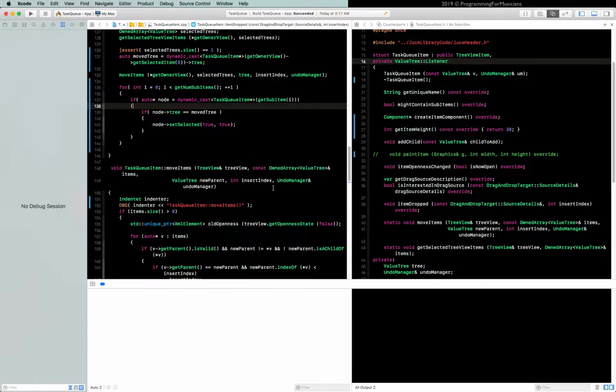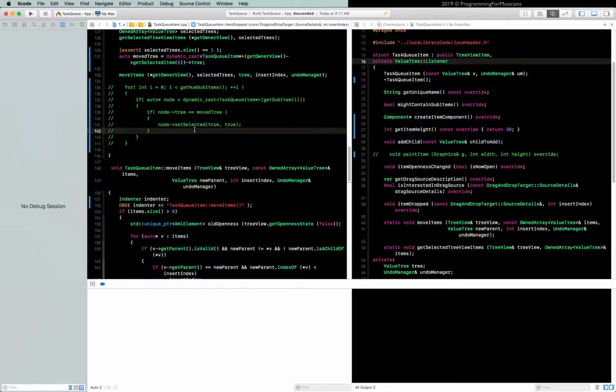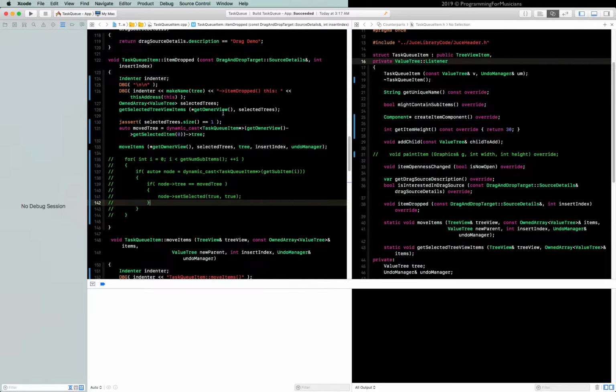So let's move over here to TaskQueueItem.cpp, and let's start by getting rid of the old approach. Just block comment this out for right now. And with that code gone, we can begin. We need to get the root item of the tree view via getOwnerView, and it's going to get called a few times. So let's DRY it.